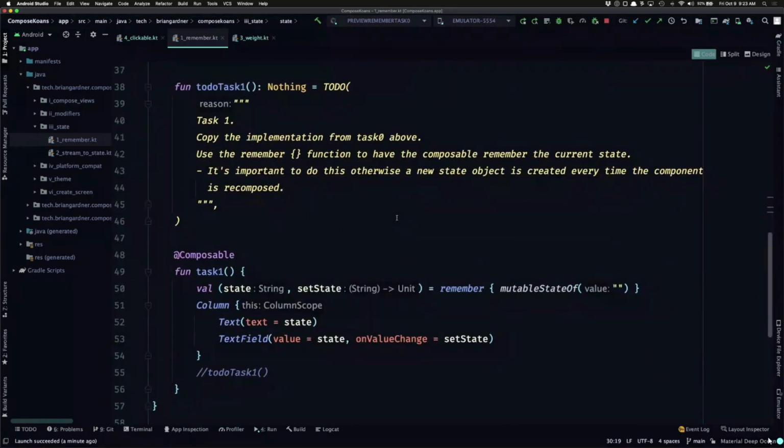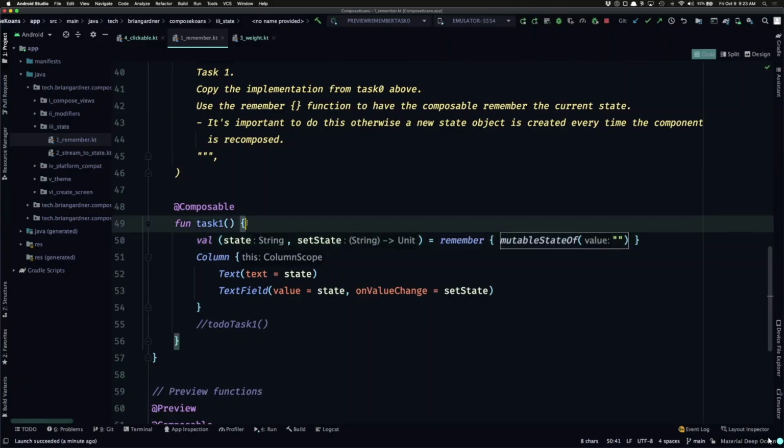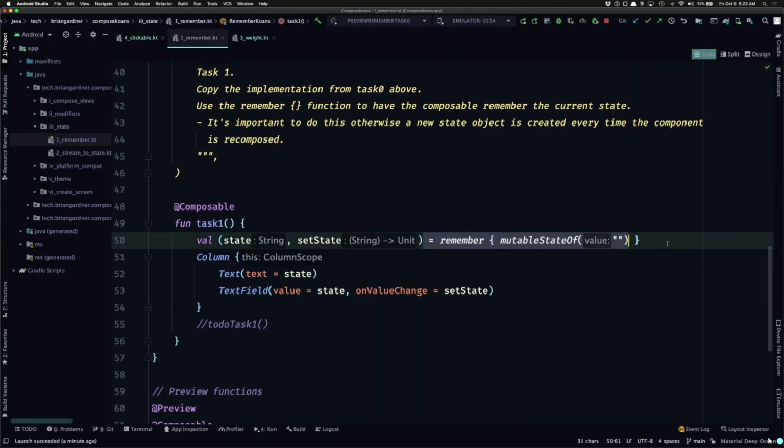And fortunately, there is a remember function. Remember effectively gives your composable function memory. So in this case, if task one is run again, when it invokes this line, it's going to say, oh, I've already remembered this particular state before. So instead, it's going to return that existing state.